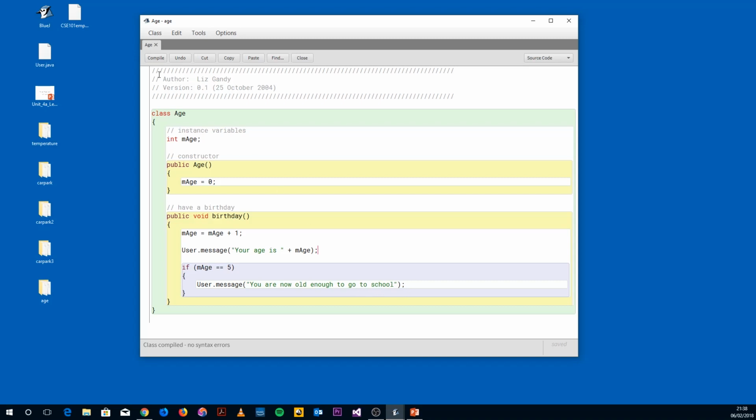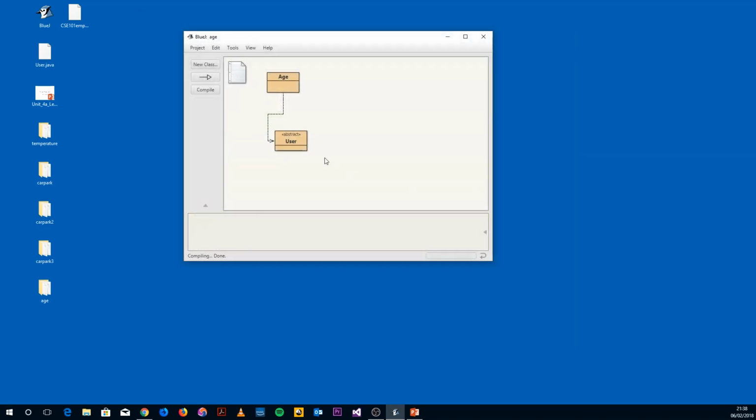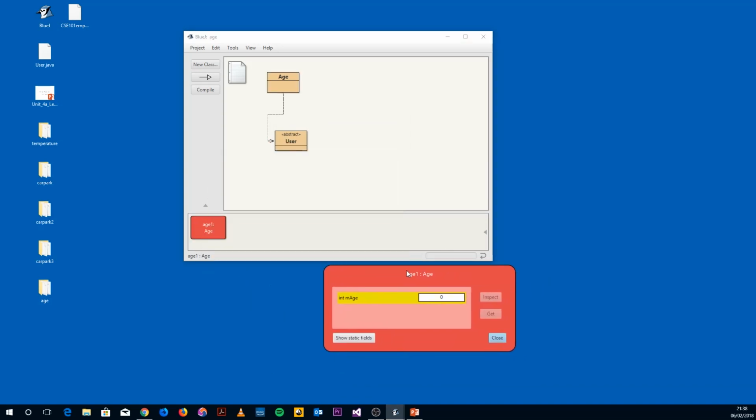And if the value of mage is 5, it will then say you are now old enough to go to school. So again, we'll have a quick compile just to prove that everything's working now, and we'll create an instance of the age class and inspect it. Initially in the constructor we should have set it to 0, and now I'm going to call birthday and we get the message that the age is 1, and that changes in the inspector.